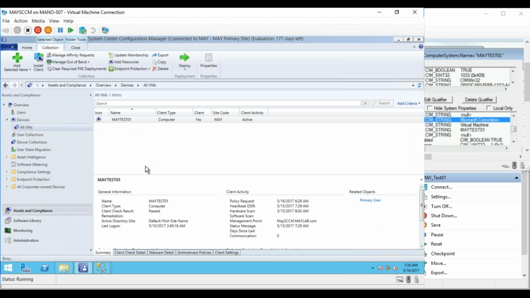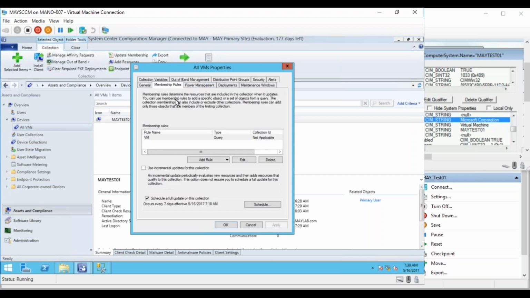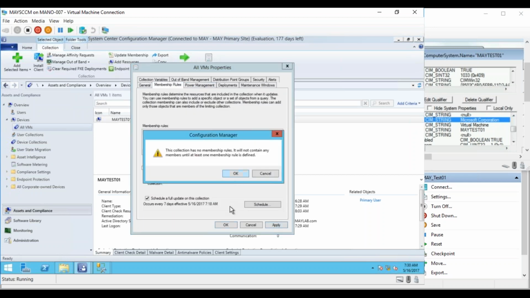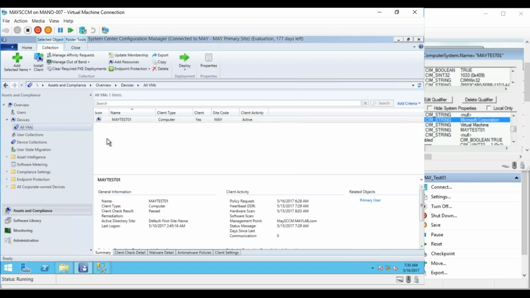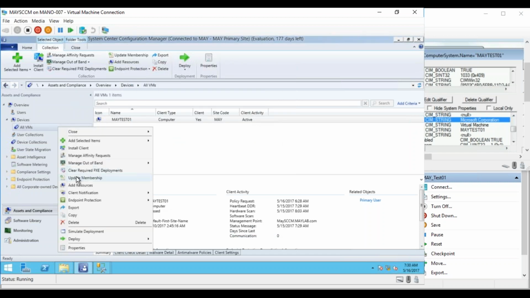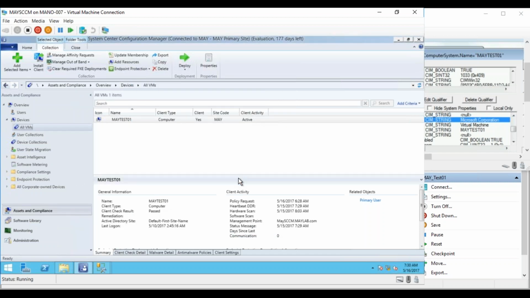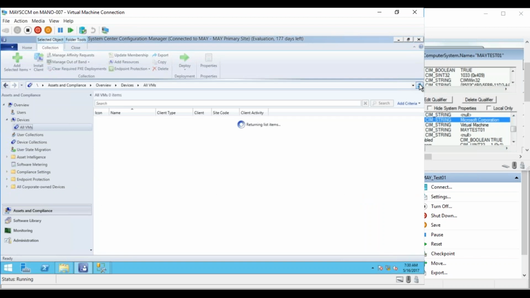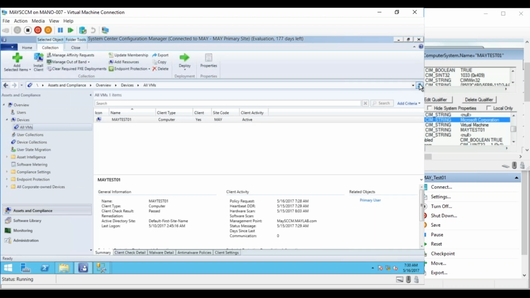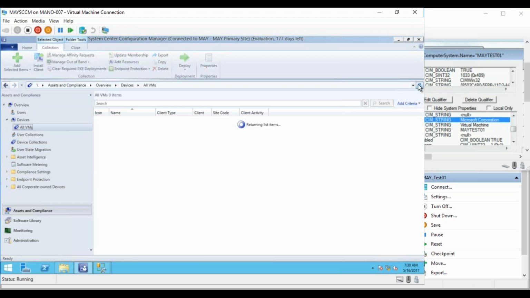I'll go to properties. Let me delete this query. Membership rule, I'm deleting this query. Now apply, update membership. Make sure that this machine is removed from here. Actually you can write 100 queries at a time in the same collection. No need to delete a previous query to create one more query. But in our example, I have only one machine, so I'm deleting that query so that you understand that the new machine is getting added by virtue of the new query. Otherwise, you don't need to delete that query.